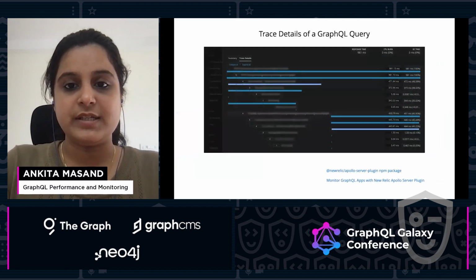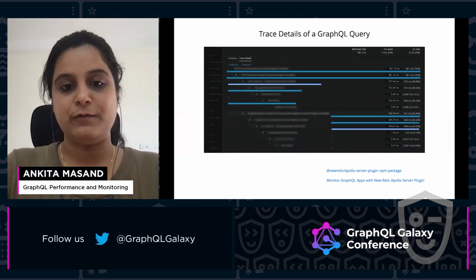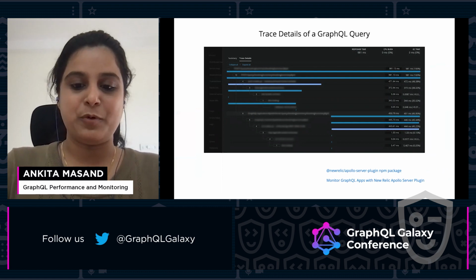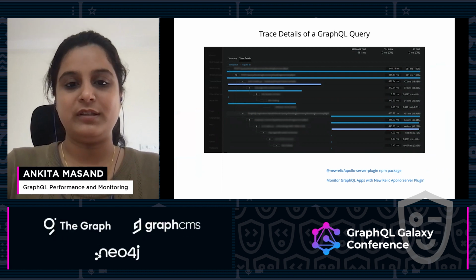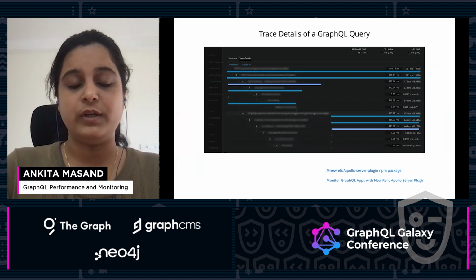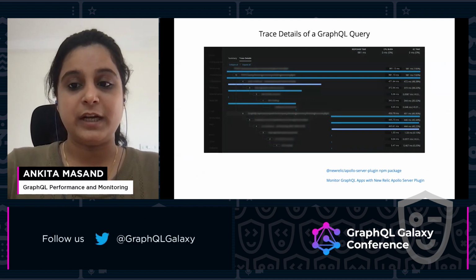This shows the trace details of a GraphQL query. So whenever there's a new requirement or a new feature on the front-end client, all we think is that we have to add this particular field in a query, and that's it. We would get the response and we would render it on the UI. We don't even think that this particular field is going to make an API call to a downstream service, or is going to hit the database, and that would impact the performance of this particular query.